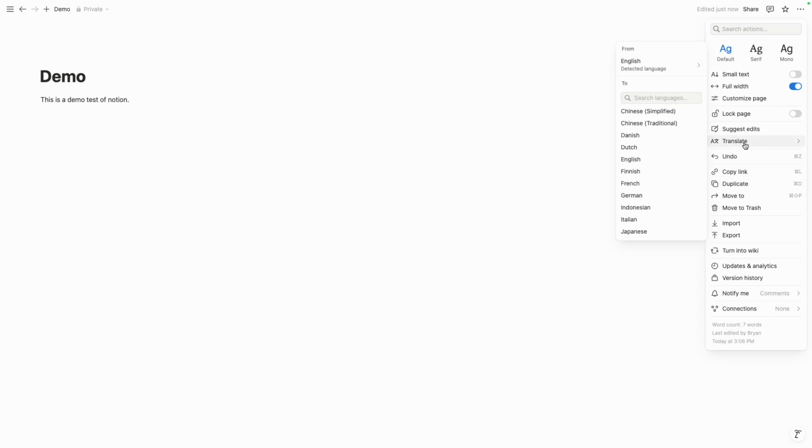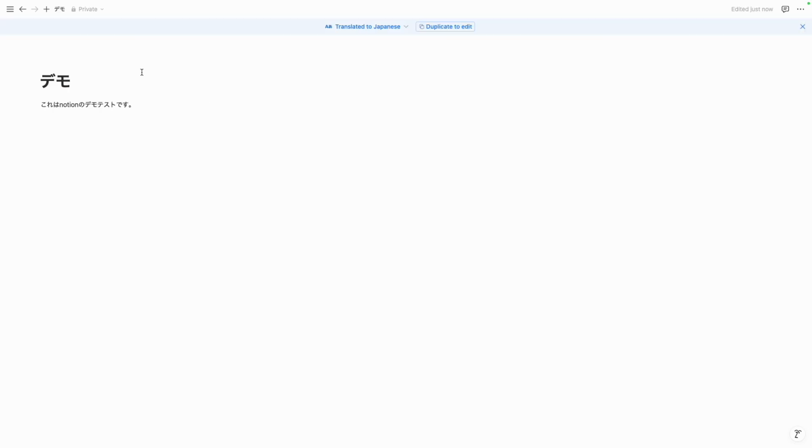Oh, before that, you can translate it. This is really cool. You can translate the page. So if you're working with different languages, you can translate it to where it'll be viewed. So let's go ahead and translate this. Let's translate it into Japanese. So it translates. You can duplicate this to edit it.